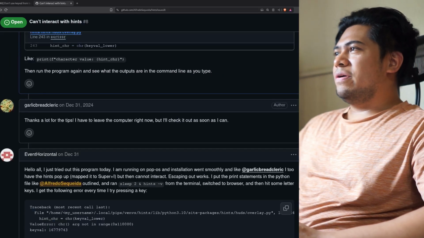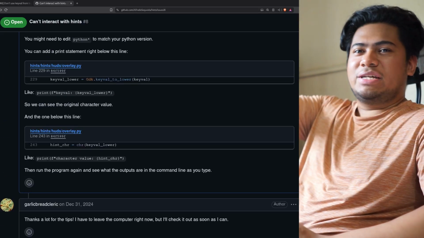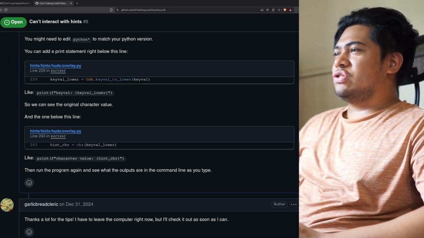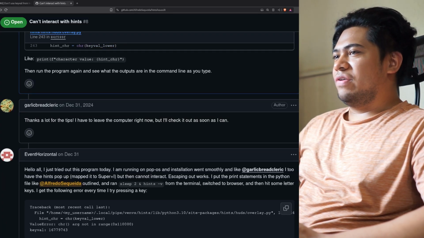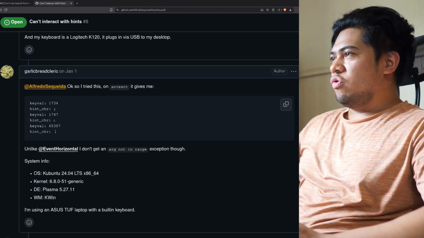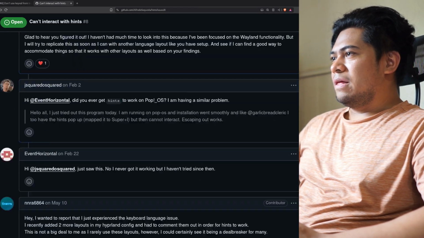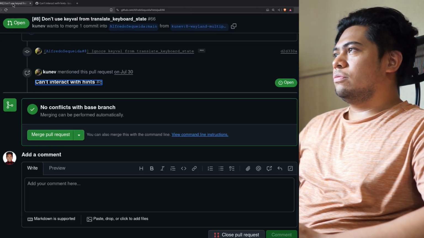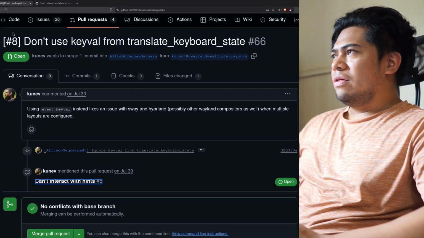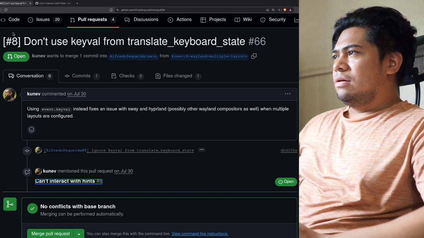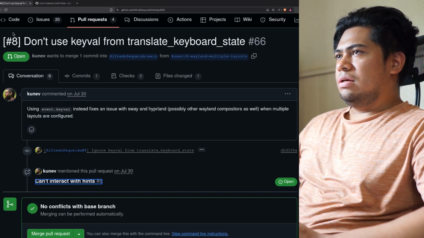So I've seen this quite a bit. This is actually number 8, which has been open for quite a while. I just have never gotten around to fixing it. So it's pretty cool that someone decided to fix it. Let's go back to the issue. It seems like they're fixing it using the key value instead.